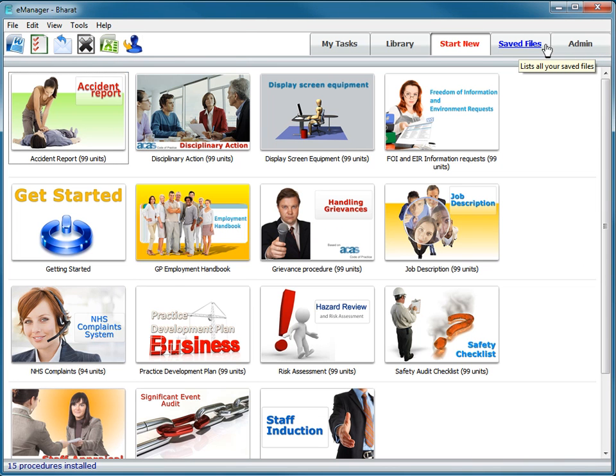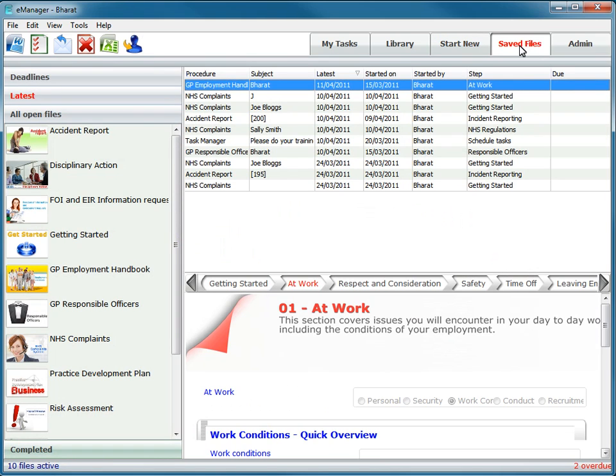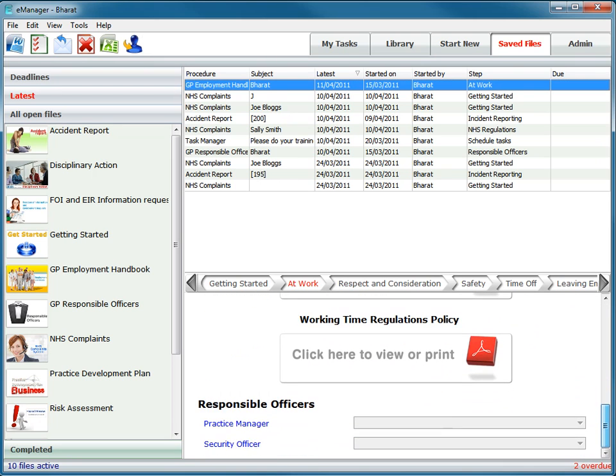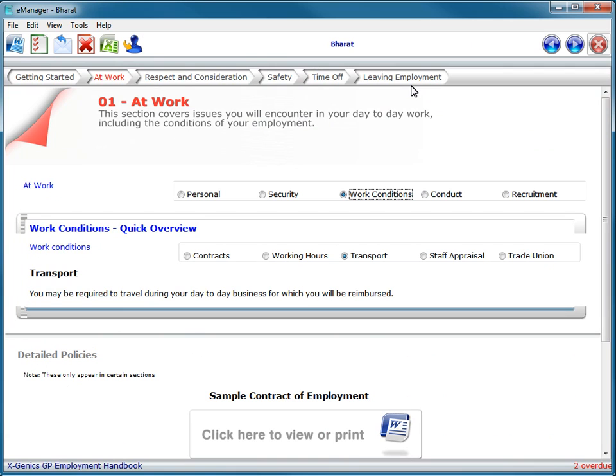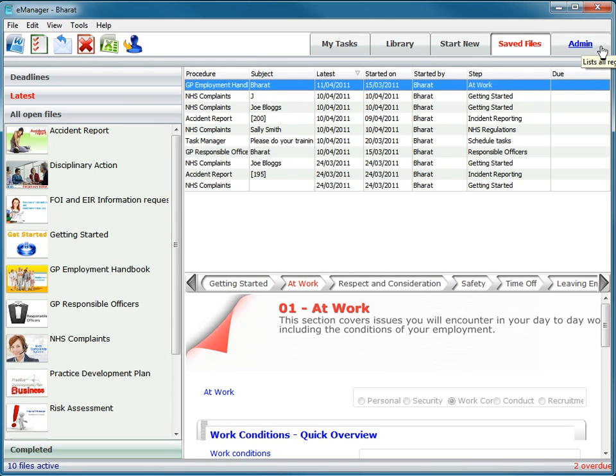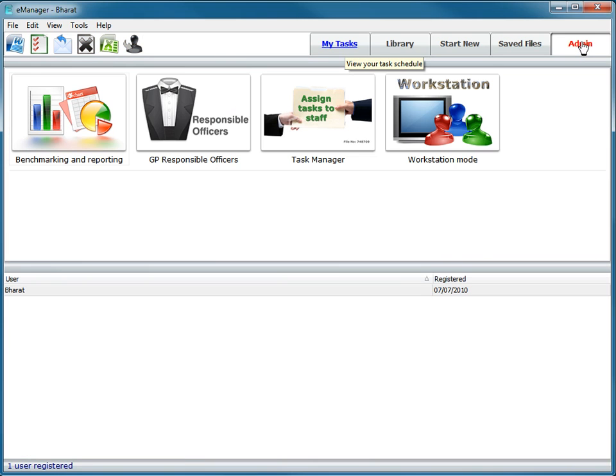The other buttons on here, those are saved files, so every task that you do is automatically saved. And this is the handbook we looked at a few seconds ago, as you can see. And if you double click on it again, it picks up exactly where you last left off. The last tab on the top right hand side is admin. You will only see this if you're an administrator, and it gives you the opportunity to configure eManager. But more about that later.